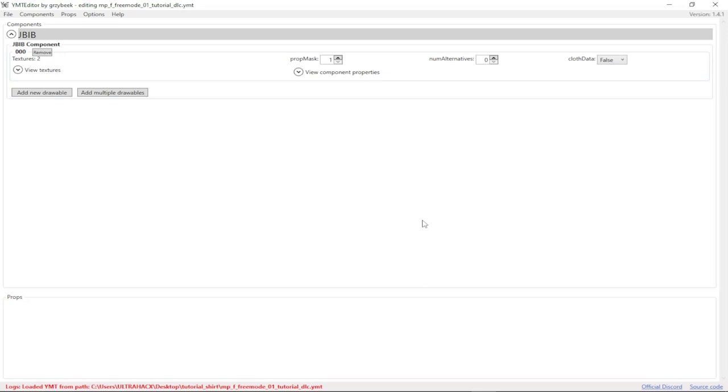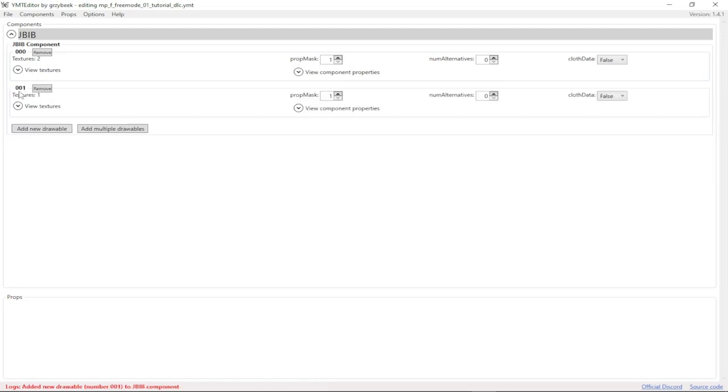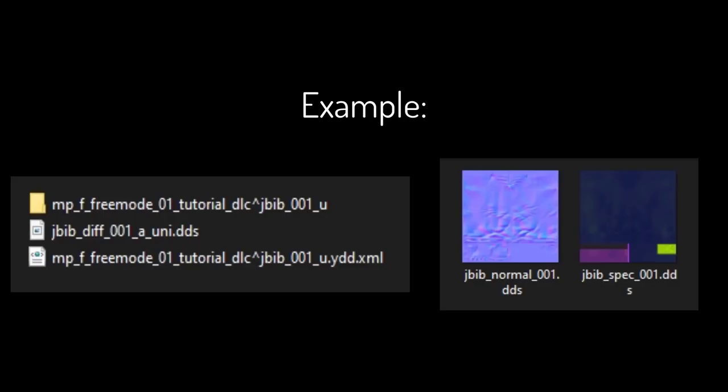So let's say you are on the latest game version of your server. So let's assume you have limit of 4 custom YMTs, and on the next game update, that limit of custom YMT will be decreased by 1. So you need to adjust the number of clothing which you have in your server and limit the number of custom YMTs. So let's say you want to add another JBib, you do not need to create a new custom YMT. You just click on add new drawable and then the number changes to 001. So you rename your YDD and all its textures to 001.